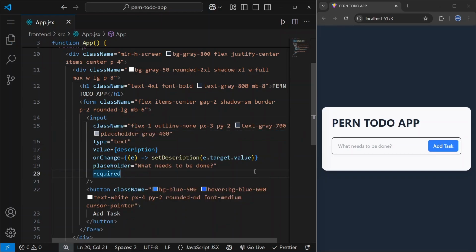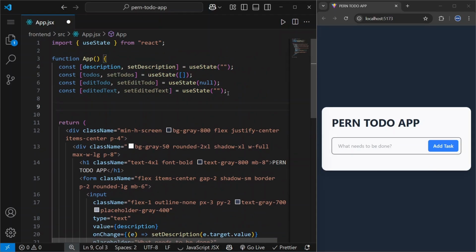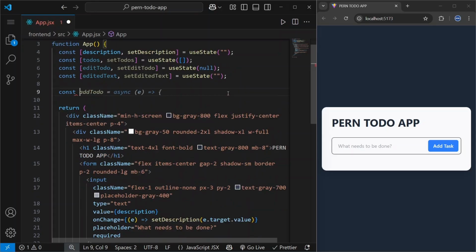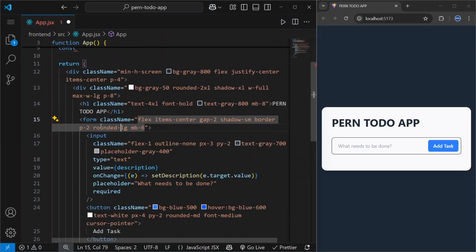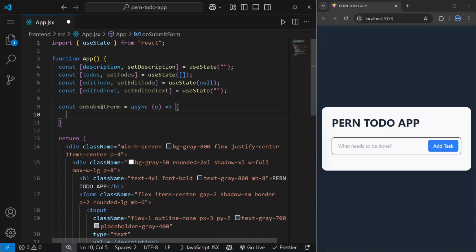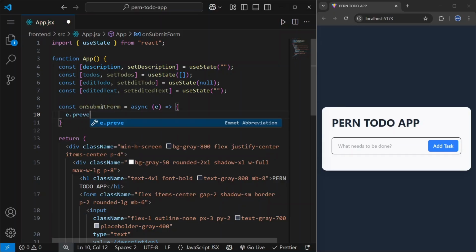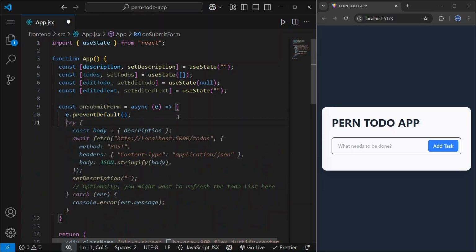Now we need to create a functionality to be able to add a task. So let's do it. For that, I can create a function called onSubmitForm. Why? Because we want to use that function when we submit this form. So let's say onSubmitForm, and it has to be asynchronous. And also we want to prevent the default behavior of the page refreshing. We don't want our page to refresh after submitting a form. So that's why we say event.preventDefault.